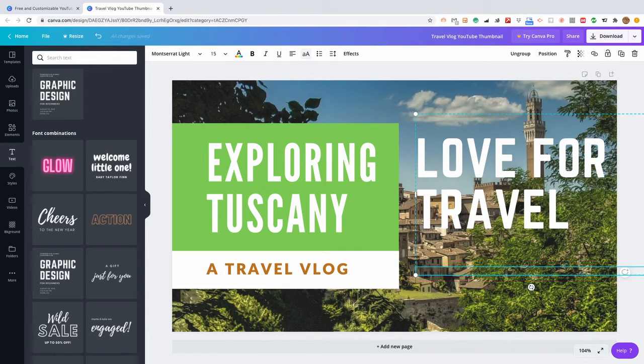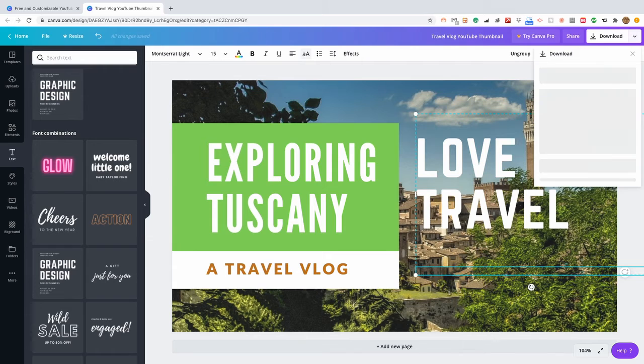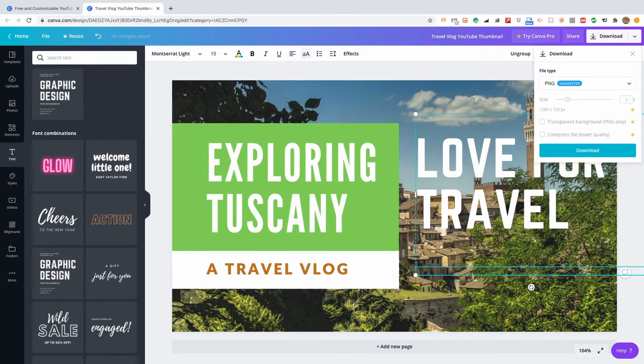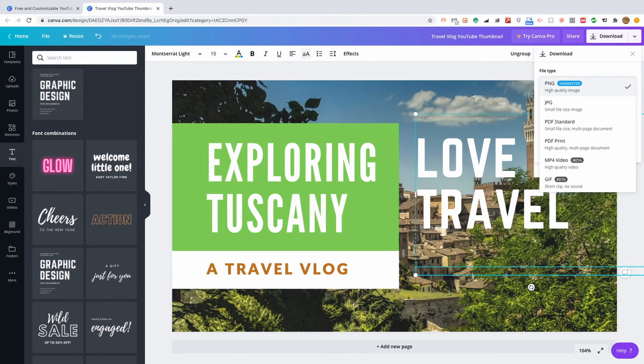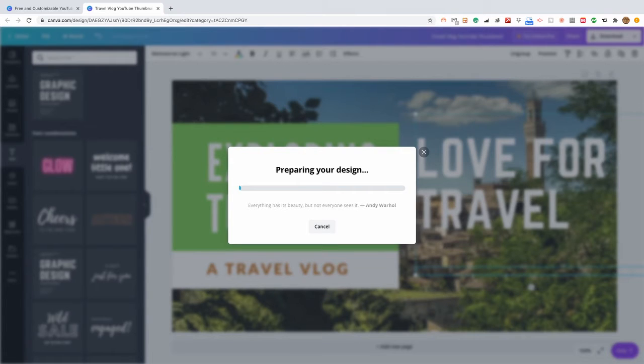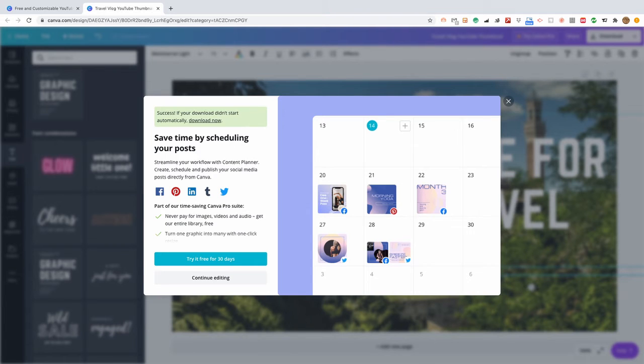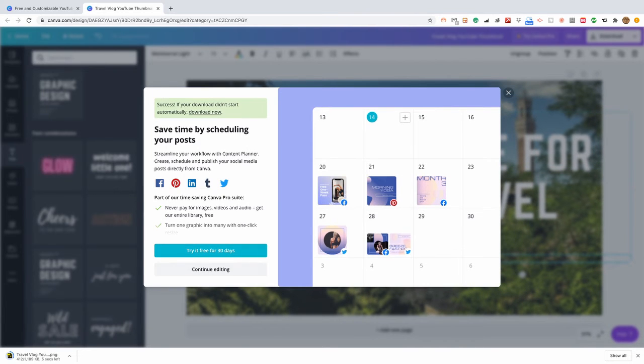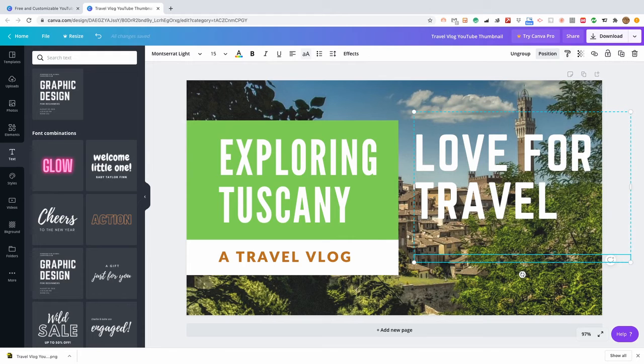Now, once you finish the layout, you need to know, okay, now how do I get it down? How do I get to use it? So the next thing you need to do is download it. Remember, PNG is a high quality image that you need. So you download that, it's preparing to download the image, and it should be in your downloads.